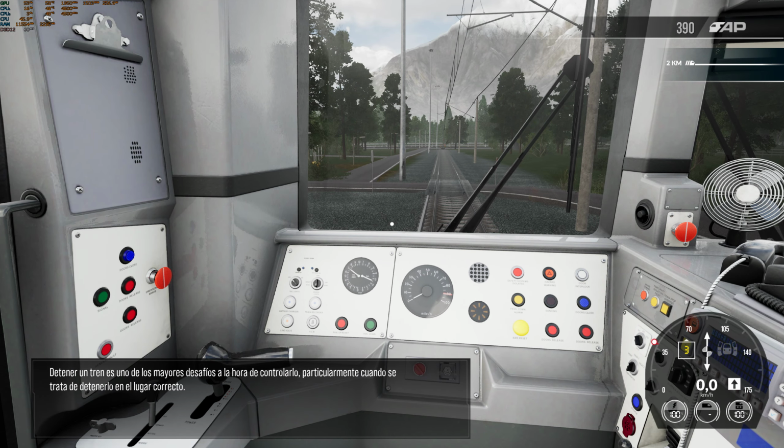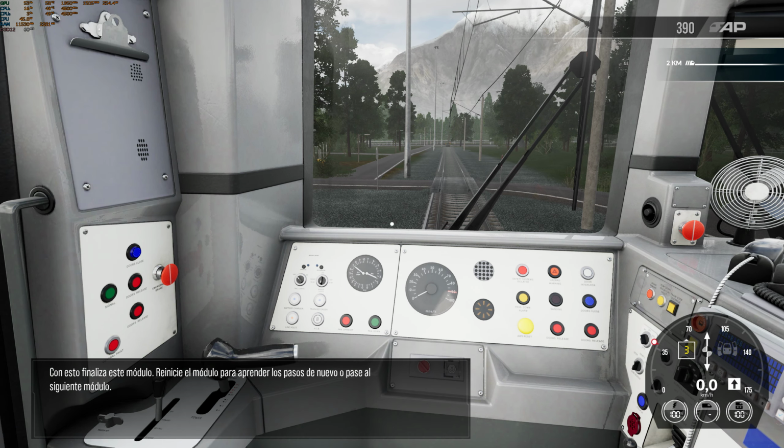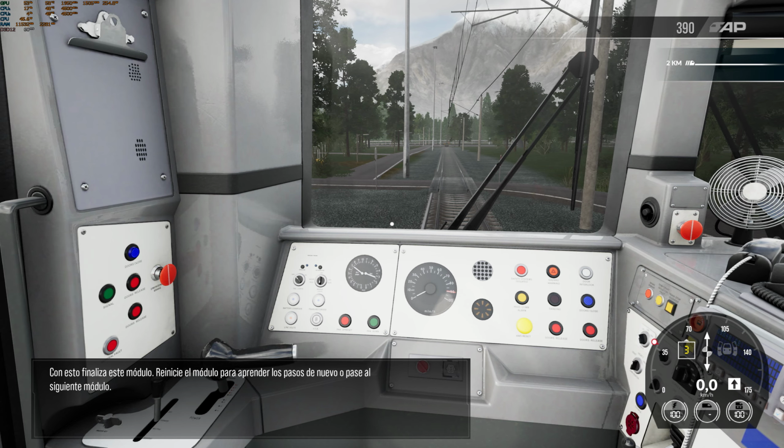Stopping a train is one of the biggest challenges of controlling them, particularly stopping them in the right place. That concludes this module. Restart the module to learn the steps again, or move on to the next module.